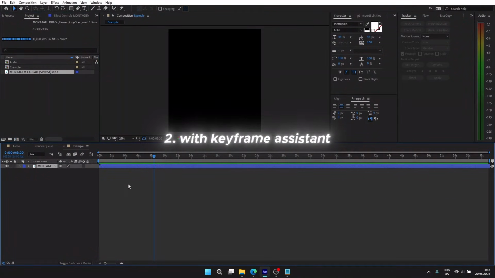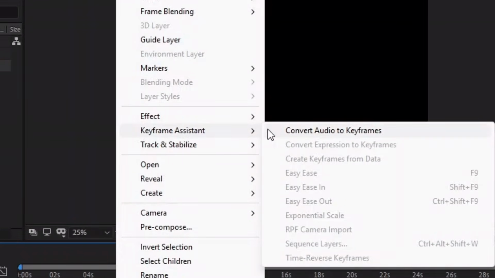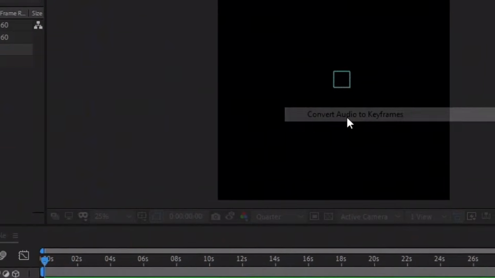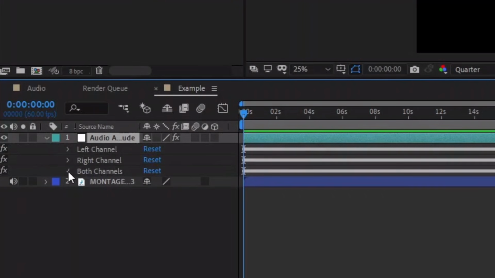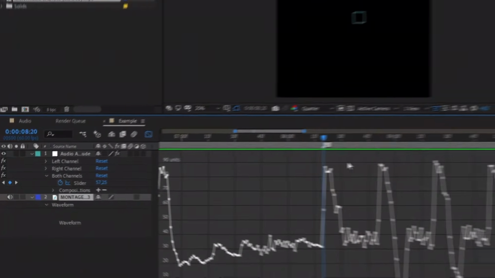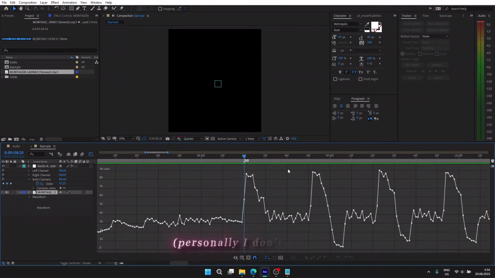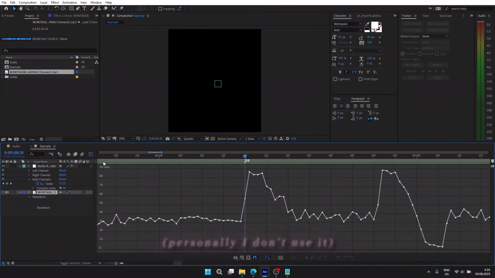The second way is using Keyframe Assistant. Select your audio layer, go to Keyframe Assistant, convert audio to keyframes. Then open the effects control, go to both channel, click on the slider icon and check the graph editor. You see keyframes that show you where the beats hit. It's useful, but personally I don't use it much because it feels a bit too complicated.